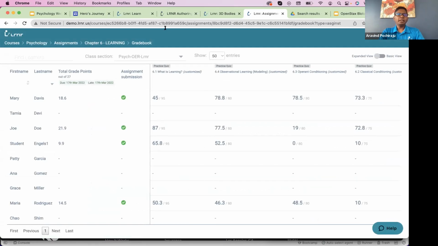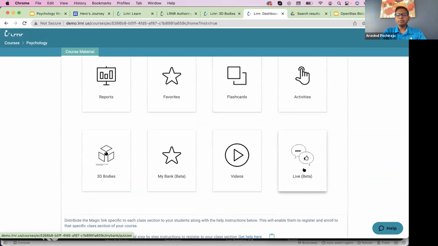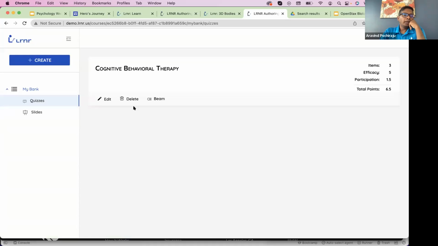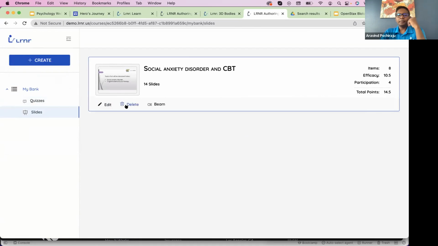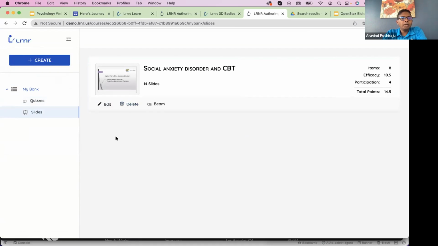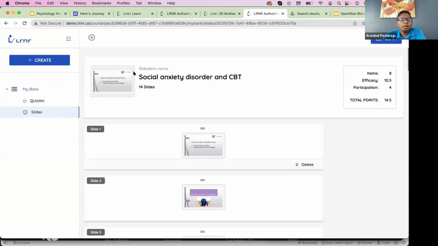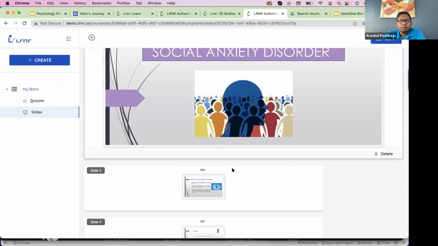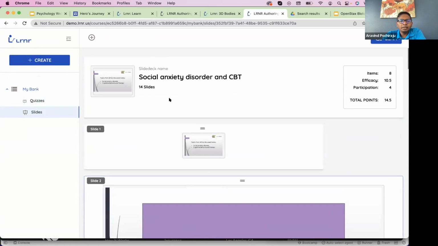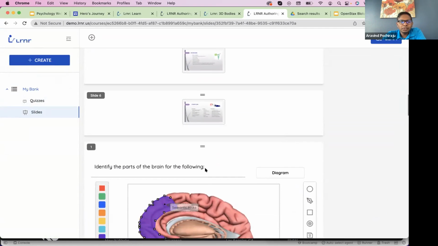Cool. And finally, we have something called live polling, which we talked about. It's kind of in beta right now. You can build your own quizzes and you can upload your own slide deck. So you can simply click create, upload a slide deck. It could be whatever, PowerPoint or PDF. And once you upload a slide deck, you can edit it and embed questions in between the slides. So in this case, we have taken a topic like social anxiety disorder and CBT, and we have embedded questions.